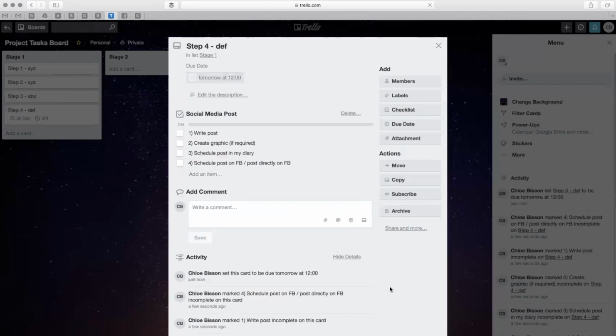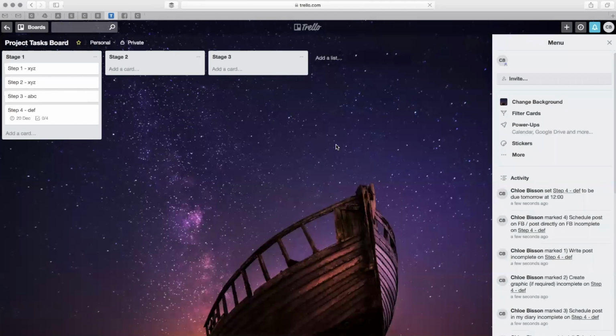If you want to delete an entry, maybe you're like me and you don't like to see the ones you've completed, you just want to delete it and have a clean slate, you can click archive. Okay. That is the basics of creating items in Trello.